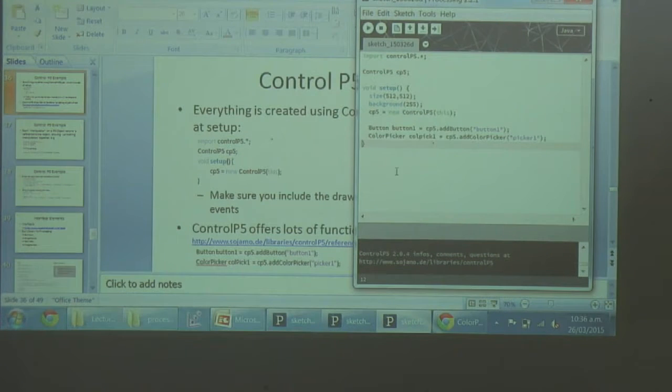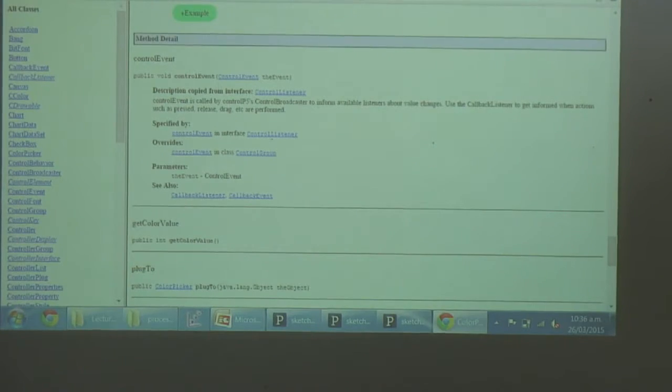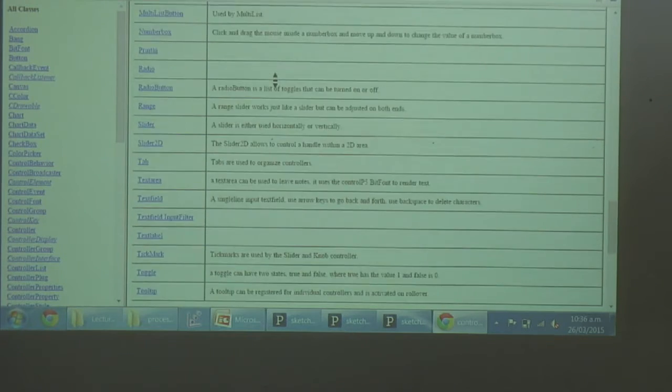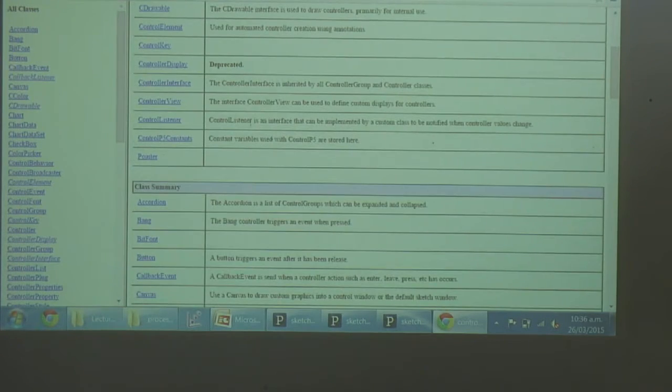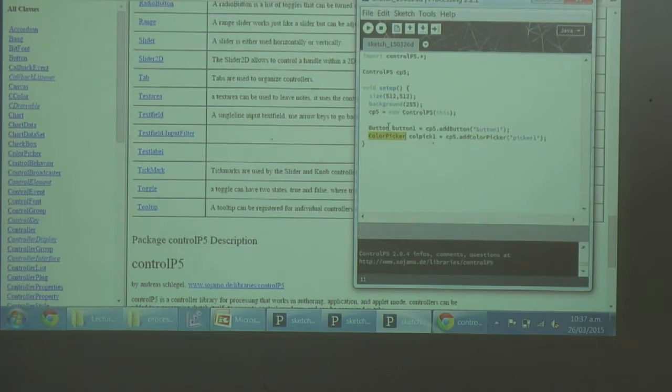All right, so the syntax for this is pretty straightforward. There's a whole bunch of different objects which ControlP5 allows us to have, and we can have a look at them in here. So accordion, button, canvas, and so on. There's a whole ton of them we can put in. Obviously a button is a button that you click on. Color picker allows you to choose a color and so forth.